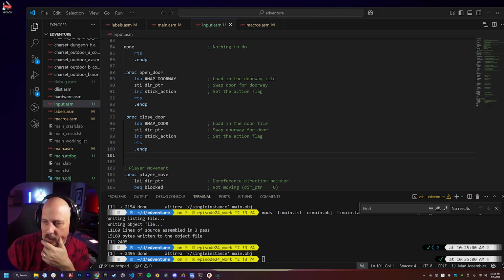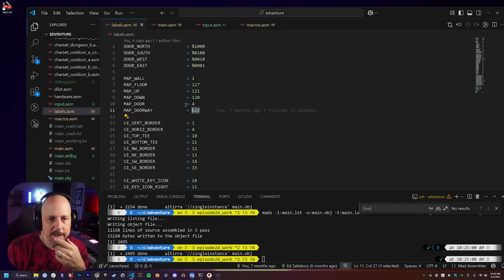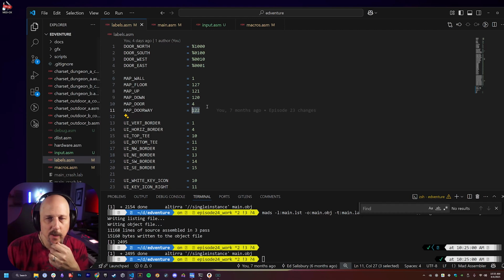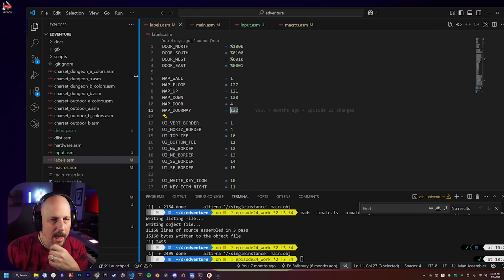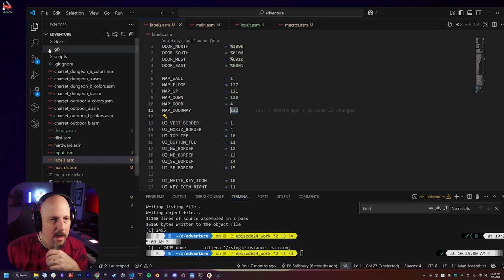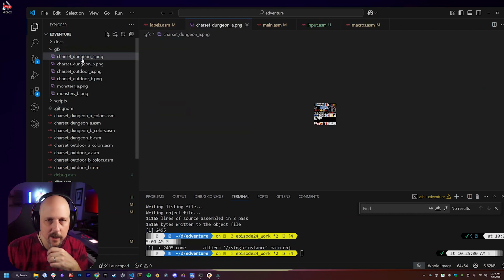One of the things I want to check here is to see if our labels are correct, because I remember there was an issue. Yep, as I was afraid. Okay, so I had set door to 4 and doorway to 122. Now, that 122 was suspect, so that's actually the character number and not the tile number. If we look at, say, the original graphic, let's go ahead and pull that up.